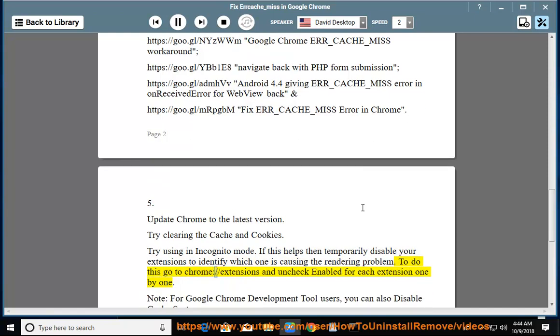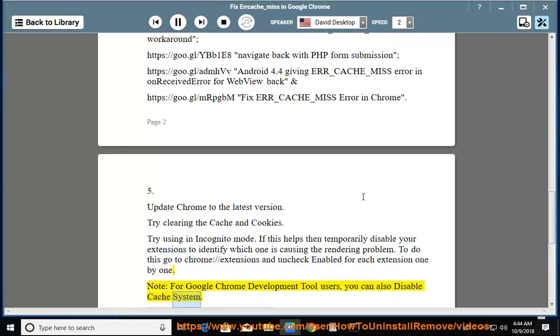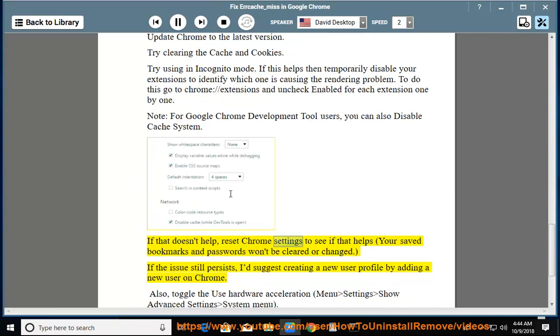To do this, go to chrome://extensions and uncheck enabled for each extension one by one. Note, for Google Chrome development tool users, you can also disable cache system. If that doesn't help, reset Chrome settings to see if that helps. Your saved bookmarks and passwords won't be cleared or changed.